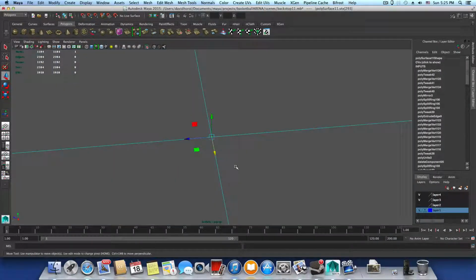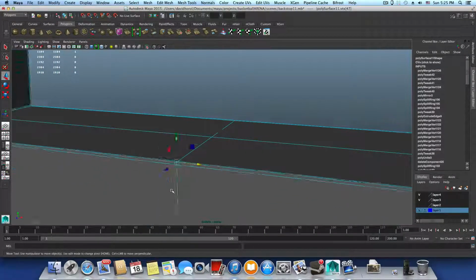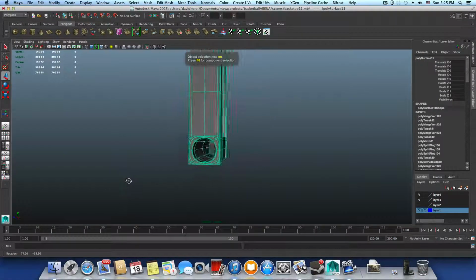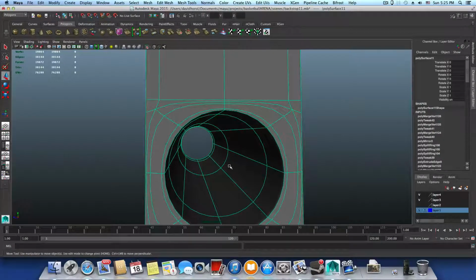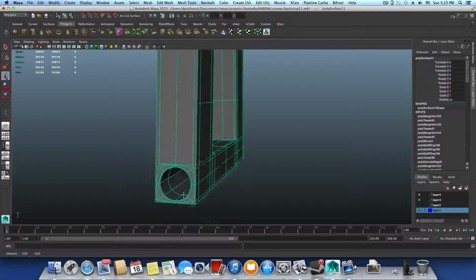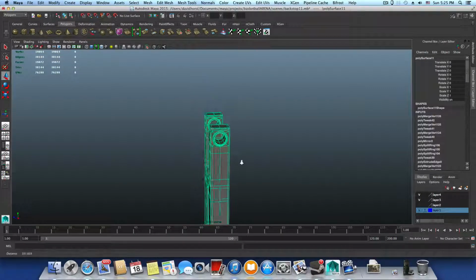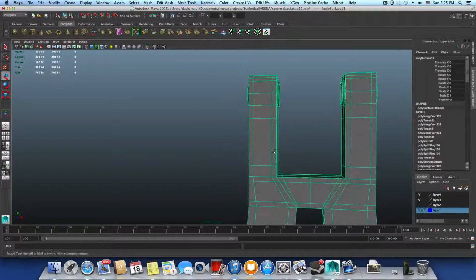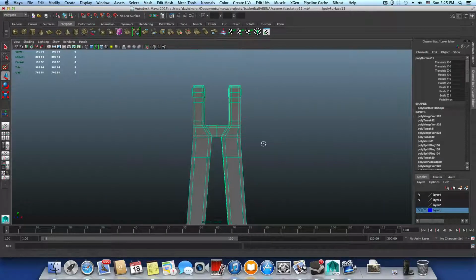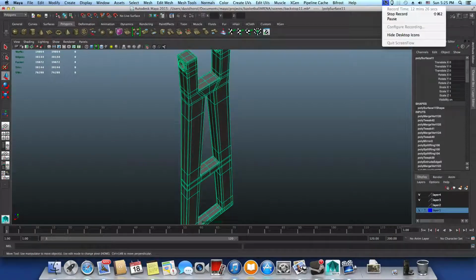Press F. Okay, the best way is just press 3 and see what will happen. Okay, it seems that also the center of the pipe has been patched, and that's good. So we have this part done. As far as I can see right now, there's nothing more to add to this. So yeah, we can continue to the next part.